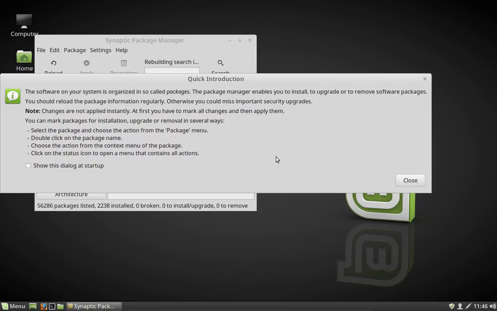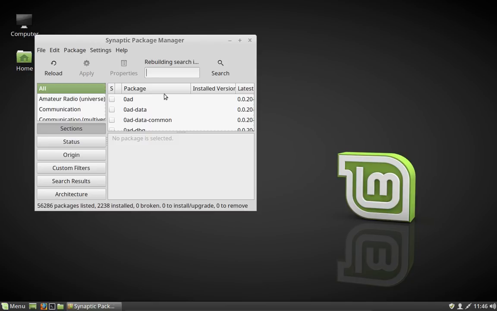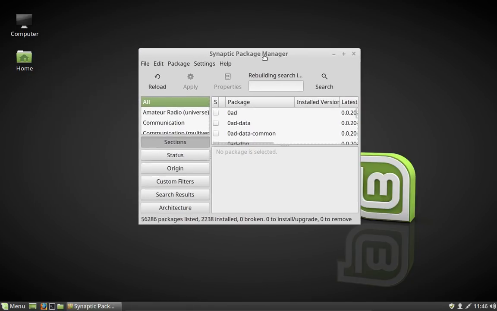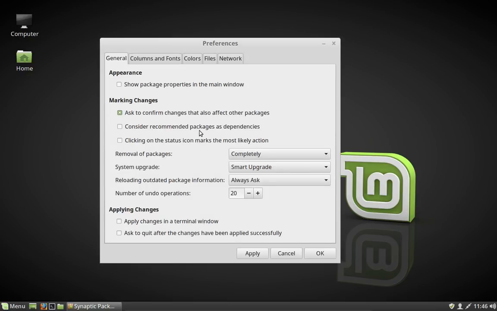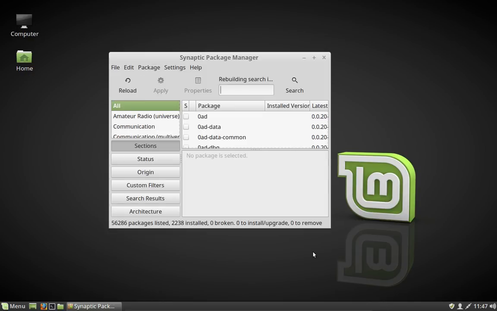So open up Synaptic Package Manager, and then we want to go to Settings, and then Preferences, and then we want to consider recommended packages as dependencies. This is something that in most Ubuntu-based distributions and Ubuntu itself is automatically checked as on. In Linux Mint, they check it as off. And I don't know why.